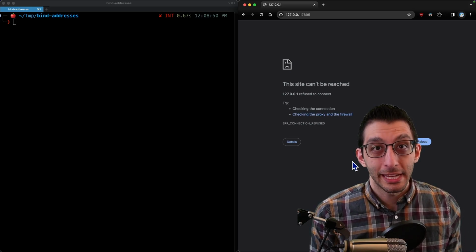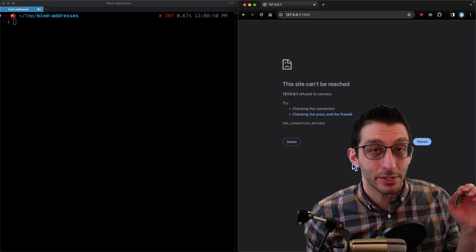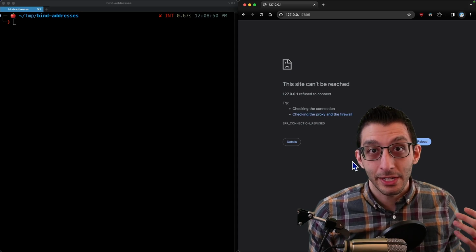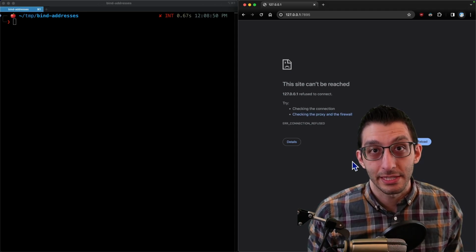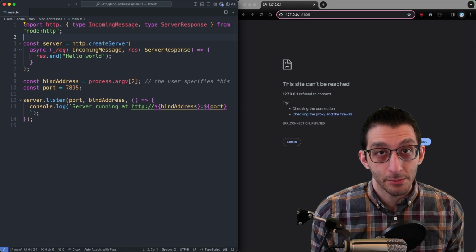One caveat before I begin, I'm going to cover a very thin slice of what's going on here. Networking and routing are deep and complex topics, and I just want to get us to a basic understanding of these bind addresses. Here is a very simple program.